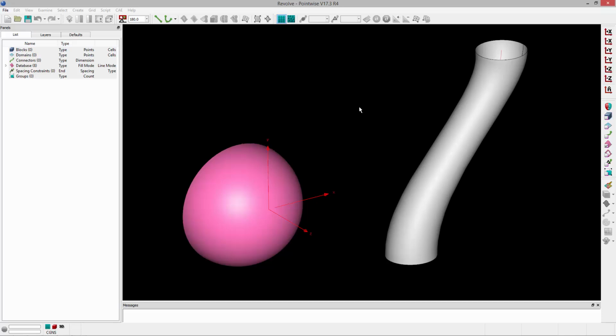In this video, we're going to show you how to create surfaces of revolution using the Revolve command. So to use the Revolve command, you first have to have a database curve that you would like to revolve, and then an axis. And that axis can be defined any number of ways.